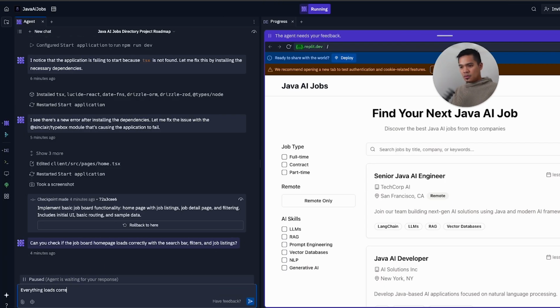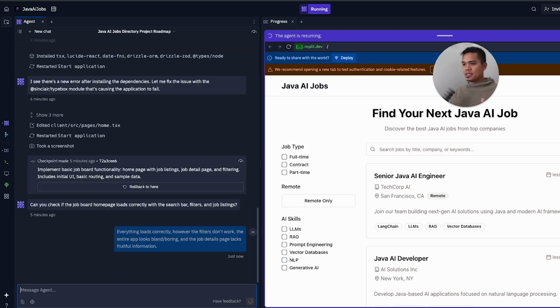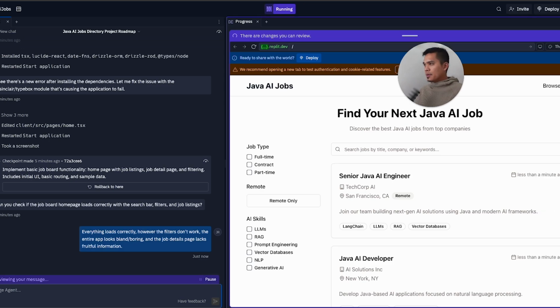Everything loads correctly. However, the filters don't work and the entire app looks bland, boring. The job details page lacks fruitful information. Let's give one more prompt to Replit just because it asked for feedback. Now let's go back to Tempo.